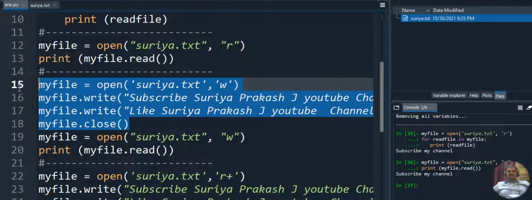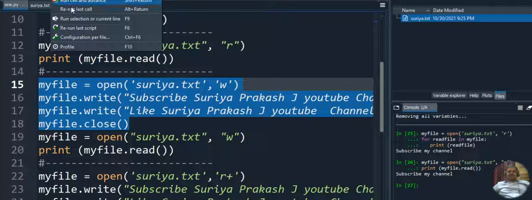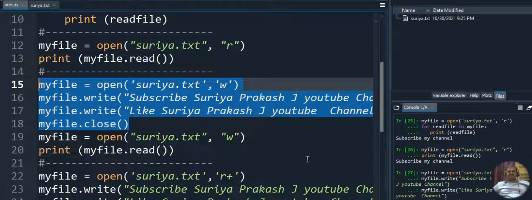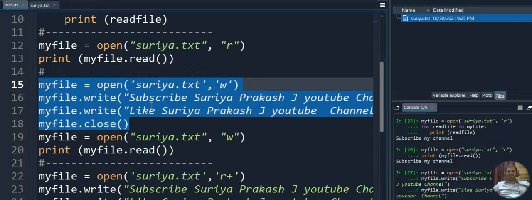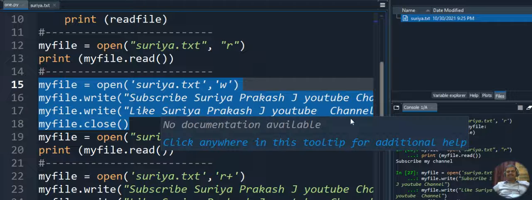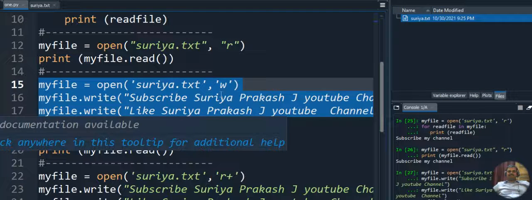So here I am executing this particular code. Let's see the output. While executing, my surya.txt will be updated. Whatever content I gave will be written inside my file: subscribe Surya Prakash J YouTube channel and like Surya Prakash J YouTube channel. These are the two contents I have in my code that are written inside the particular file.